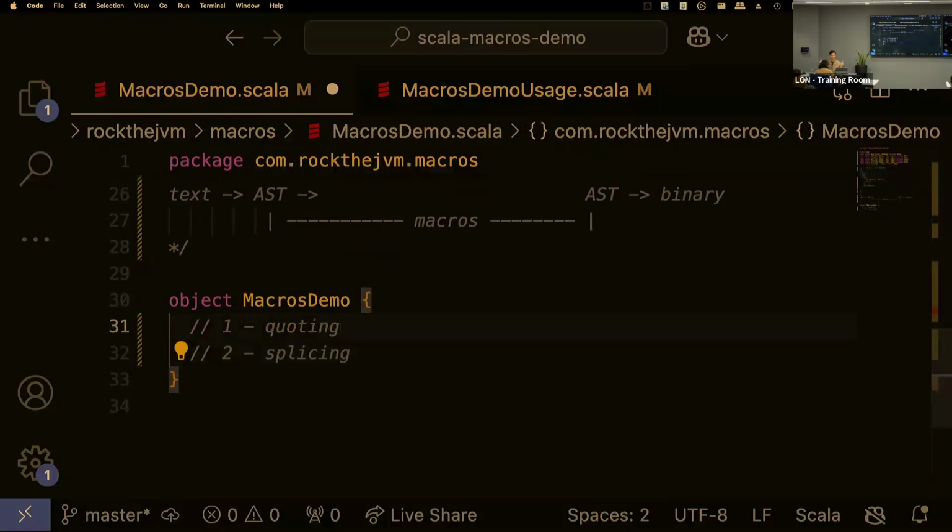Okay, all good so far? All right. Now, in the Scala macros course, I spend like an hour talking just about that. But just in the interest of time, we're going to demonstrate the act of quoting and the act of splicing. Okay. Now, let me define my first macro.